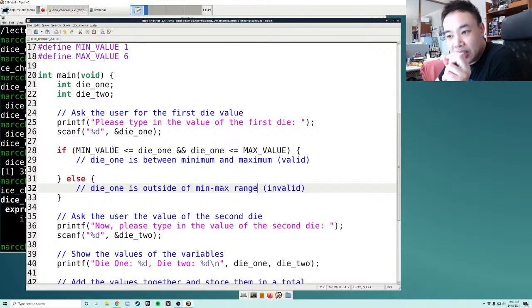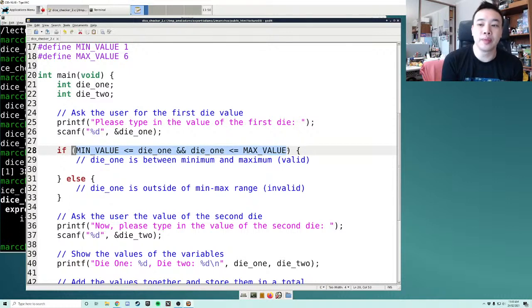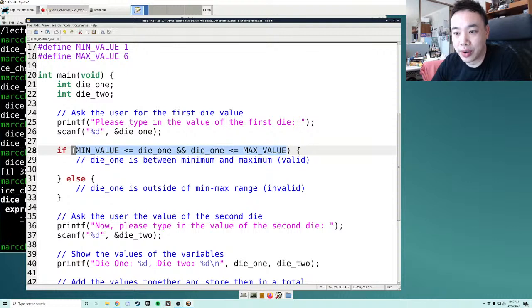Now it's nearly getting to the point where I can give this line of code to someone who has never done any programming and doesn't understand programming, and they actually have a decent chance at understanding this. So this is how we increase the readability of what we're doing. They will read this in English and go, if min value is less than or equal to, they're potentially going to understand this if they just read the names of the characters out. If min value is less than or equal to die 1, and die 1 is less than or equal to the maximum value, then it is valid, right?